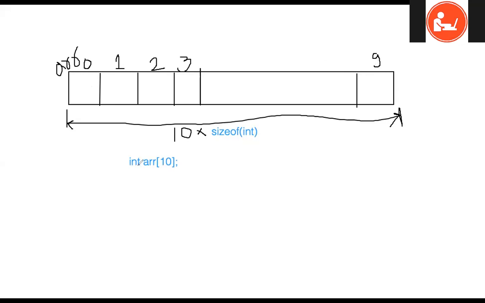Got it? So ARR of 10 means the size is 10 here. The data type of that array is int. Int defines that every block is of the size of 4 bytes. So there are 10 blocks in total, each block having a size of 4 bytes. So the total size is 40 bytes. Getting?